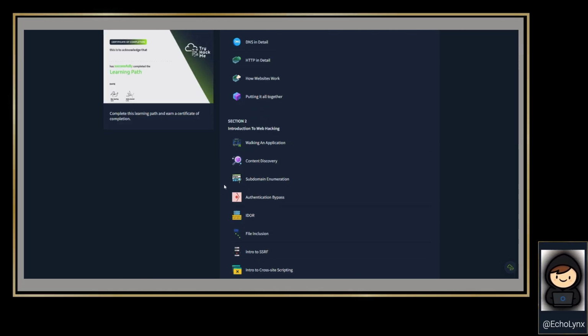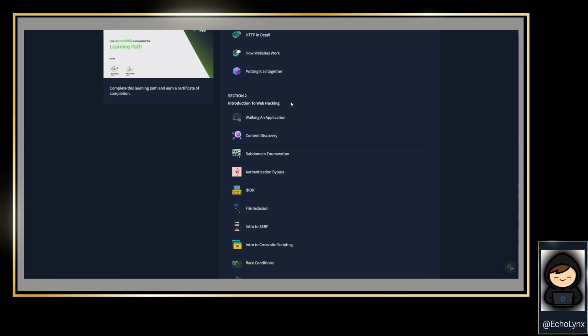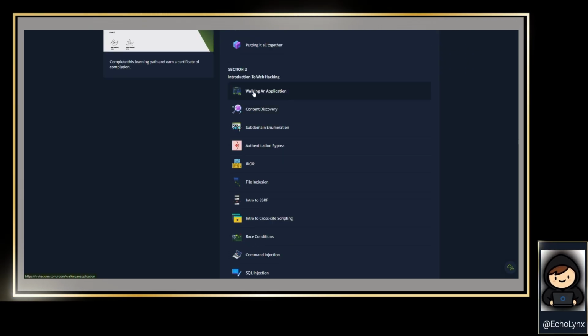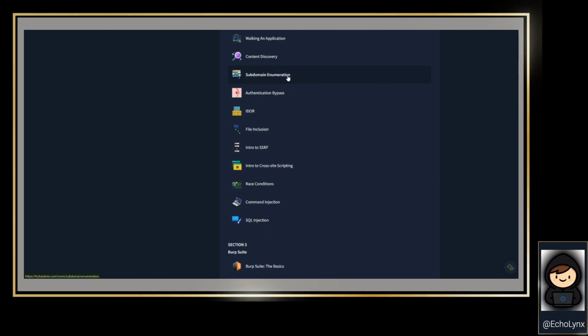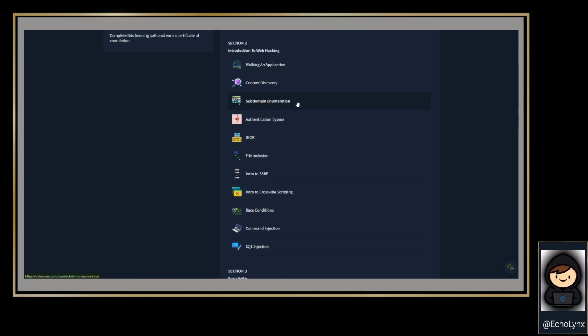Section 2. Introduction to web hacking. Map targets by walking an application and doing content discovery and subdomain enumeration. Then hit core vulnerabilities hands-on. Authentication bypass, IDOR, file inclusion, SSRF, cross-site scripting, race conditions, command injection, and SQL injection. You'll learn root causes, where they show up in the real world, and how to safely exploit them.